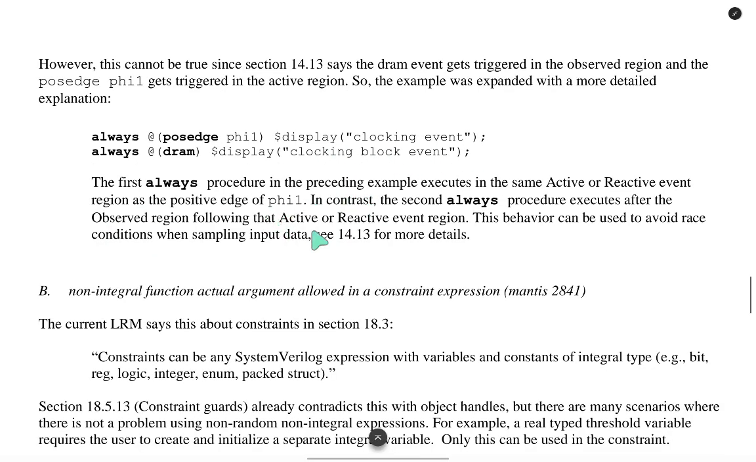The first always procedure in the preceding example executes in the same active or reactive event region as the positive edge of the clock. In contrast, the second always procedure executes after the observed region, following the active or reactive event region. This behavior can be used to avoid race conditions when sampling input data. See 14.14.13 for more details.